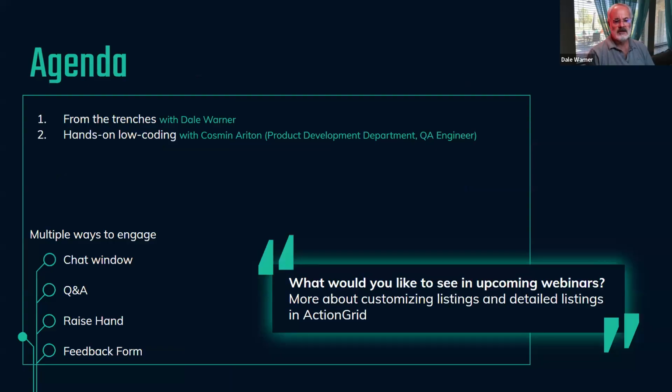Our agenda today, I'll do a little bit of talking about from the trenches of support, but then the biggest portion will go to hands-on low coding with Cosmin. He's from our product development department. He's a QA engineer. You're welcome to engage with us, so you can use the chat window or the question and answer window. Even raise your hand and we'll call on you. You can ask a question. But you can also engage with us after it's all over using the feedback form. That'll be a link that we'll put in the chat window as well.